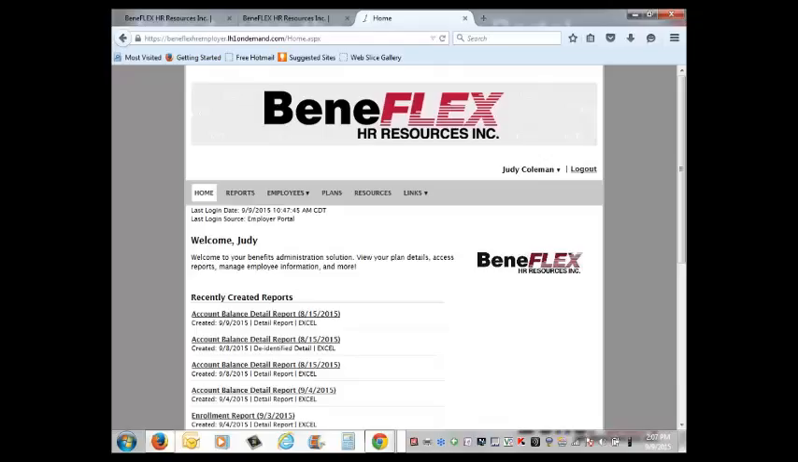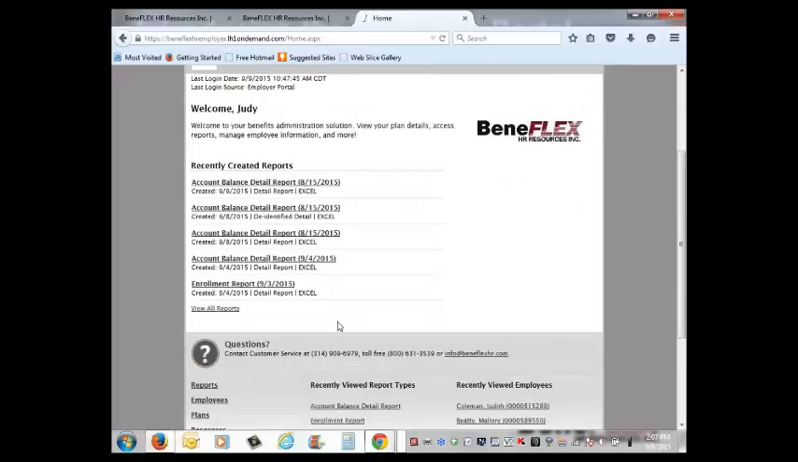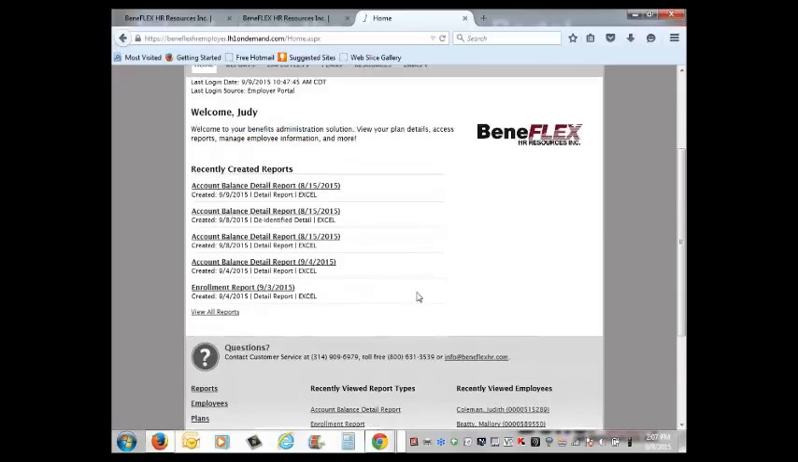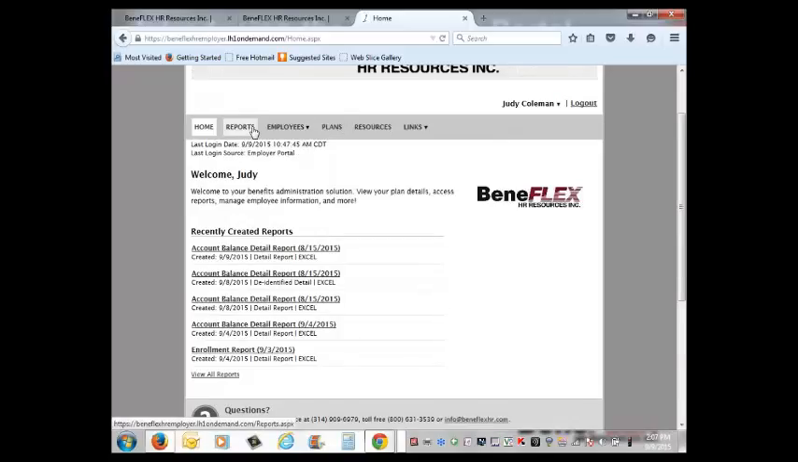The home page is very easy to navigate. Once you've logged on, everything you need to efficiently and effectively manage accounts can be found on the home page. You will see a history of the reports and notifications with quick links to the latest versions. From the home page, you can view recently created reports, access recently viewed employees, and access the tabs at the top of the page or the quick links at the bottom of the page to easily navigate the portal.